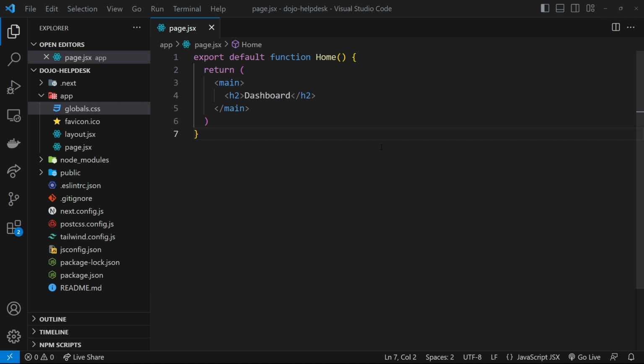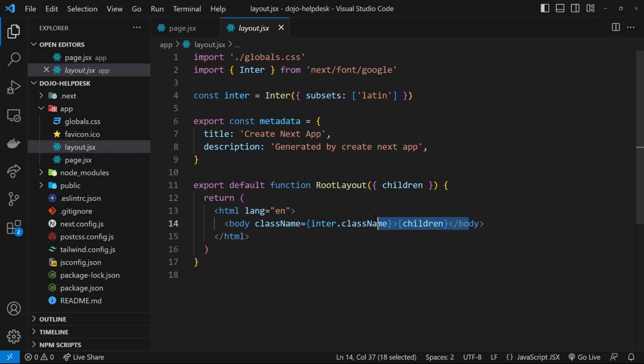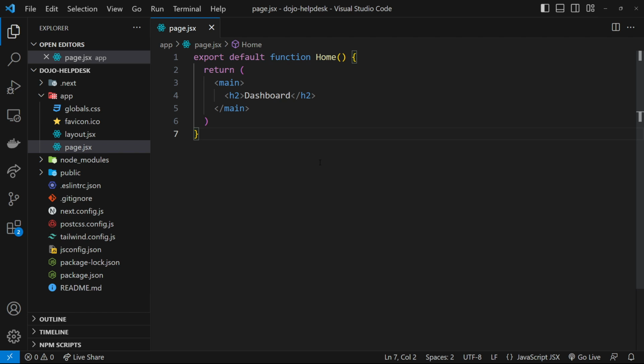Now, when we created this initial project, we already got one page, a home page, and that's the page.jsx file in the root of the app folder. We can also see this layout component right here as well, which essentially wraps our page component, but we're going to talk more about layouts in the next lesson. For now, I want to focus on pages and routes.